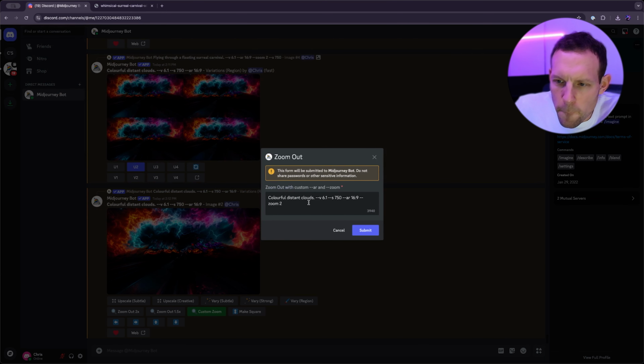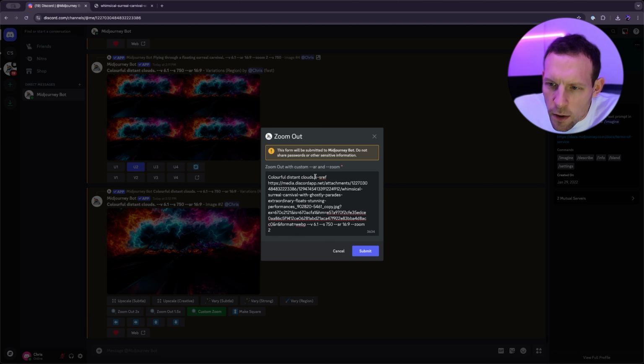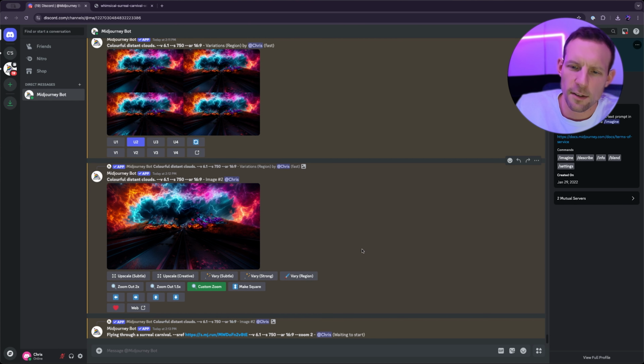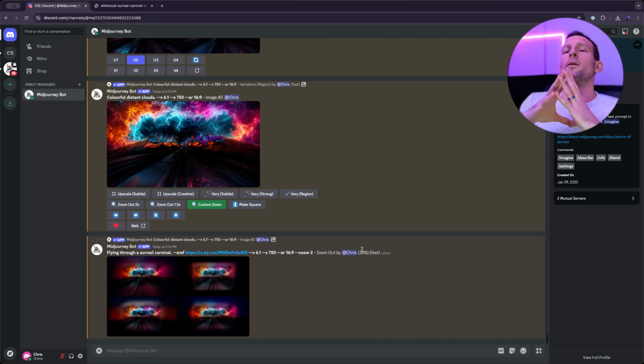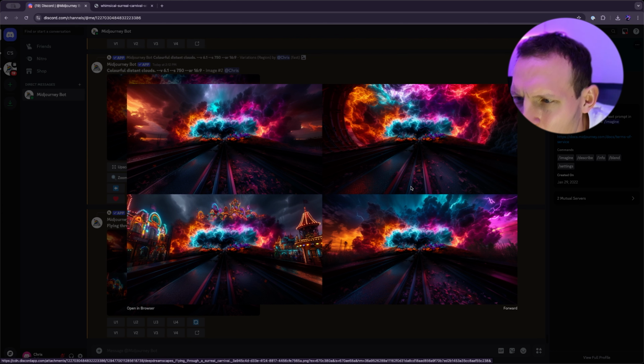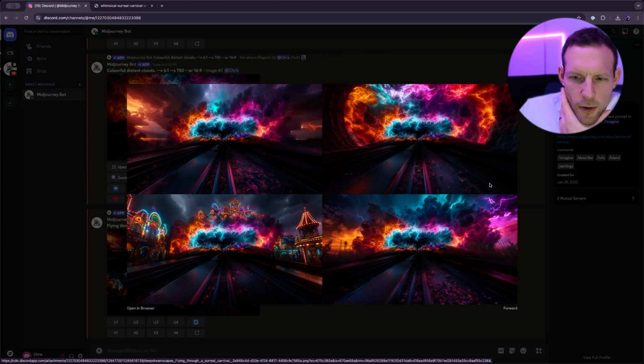And I'm gonna put the style reference back in and change the prompt to whatever it was before, flying through a surreal carnival. Yeah, okay, that's still good. I'm saying flying because I really want Midjourney to leave the rails and kind of be floating in midair as if we had a carnival in the clouds. But it's really struggling to do that. It keeps expanding the ground. And it makes sense, ground doesn't usually just stop.